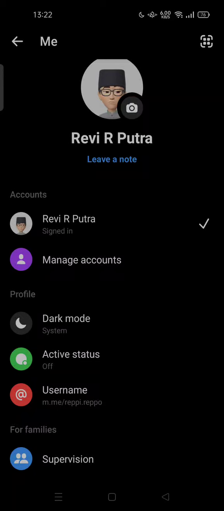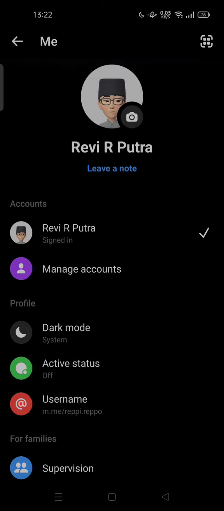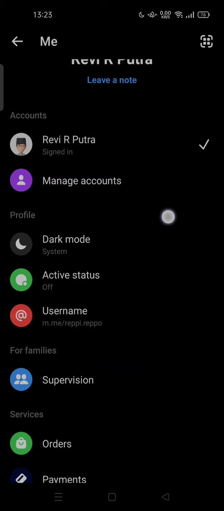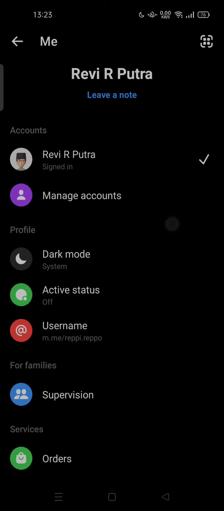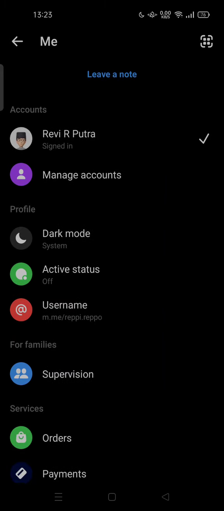Today I'm going to show you how you can set active status on Messenger. So you can go to Messenger and go to the settings in your Messenger app, and here we go. This is the profile active status. You can tap it.